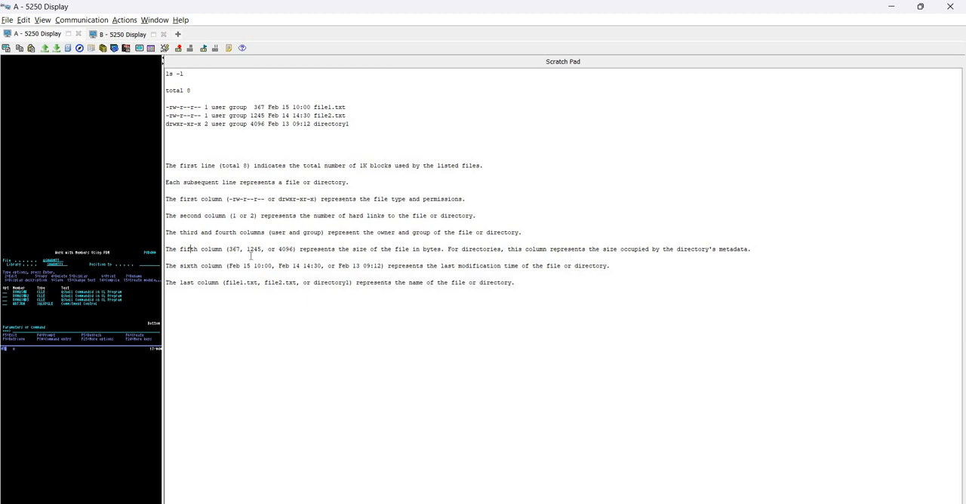You can see the fifth column: 367, 1245 and 4096. You can see 367 here, 1245, then 4096. This column is representing the size of the file in bytes in the case of a file. And for directories, this column represents the size occupied by the directory's metadata. So for a directory, this column represents the size occupied by the directory's metadata.